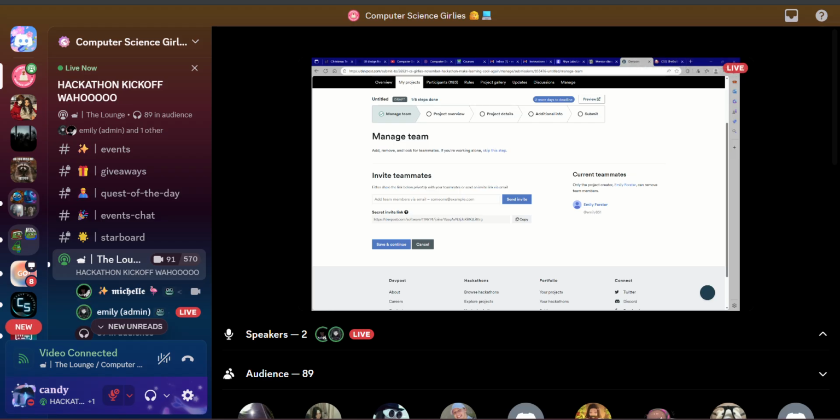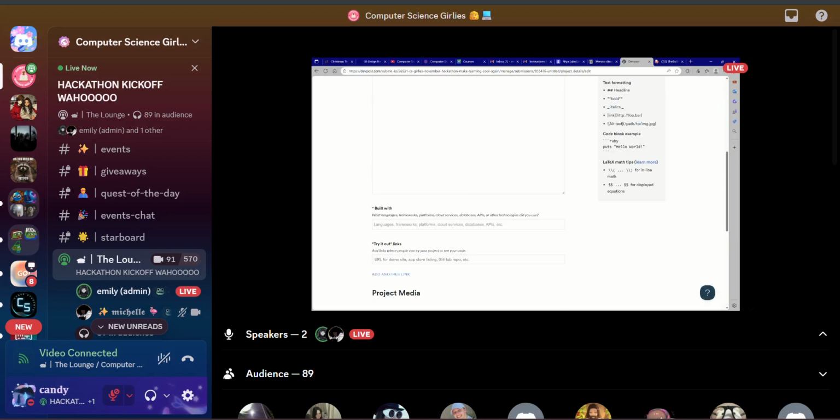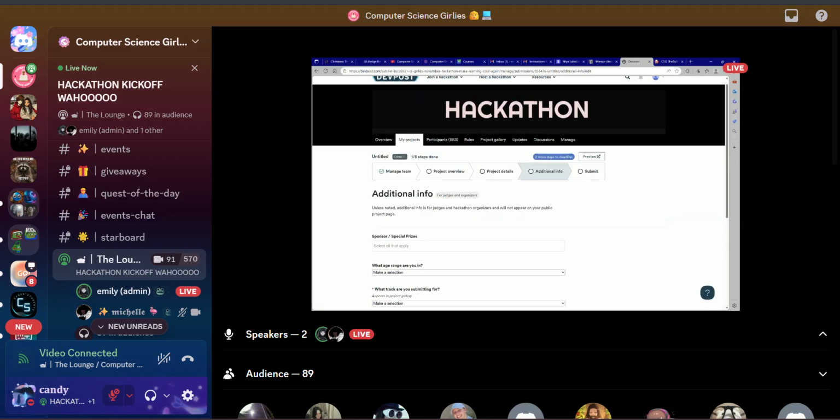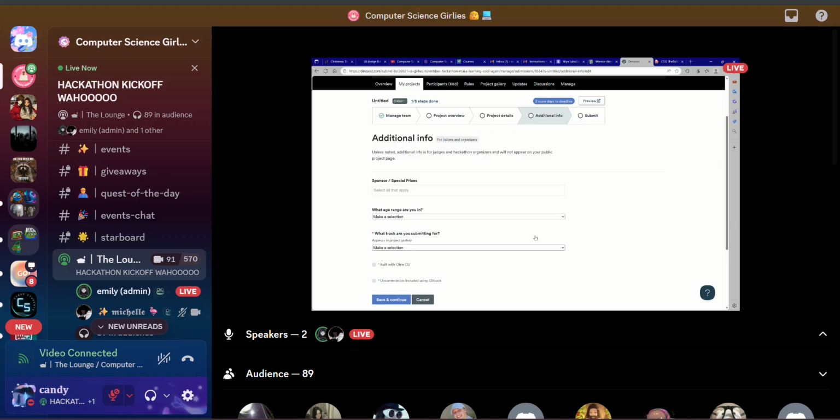Someone asked where we enter the track that you picked. That's going to be in the additional info part, step number 4 when you're submitting. Client and Gitbook are not mandatory. That's why they are bonus opt-in tracks.